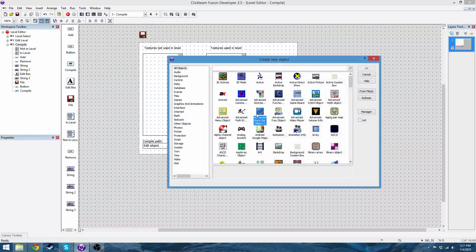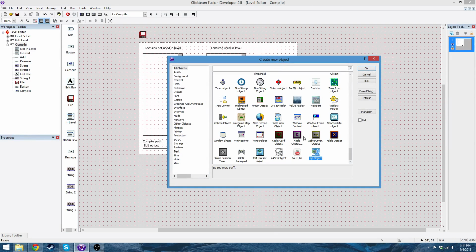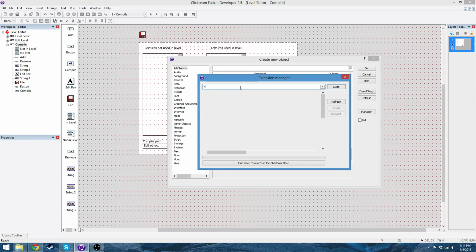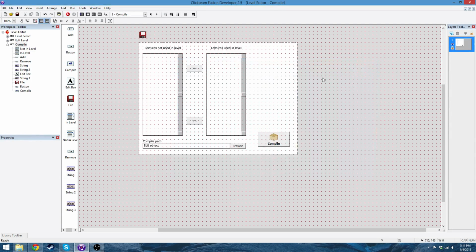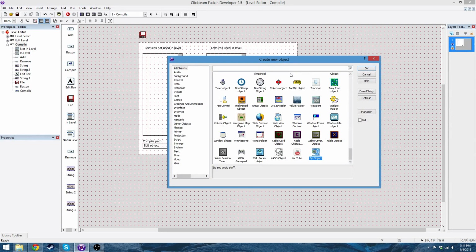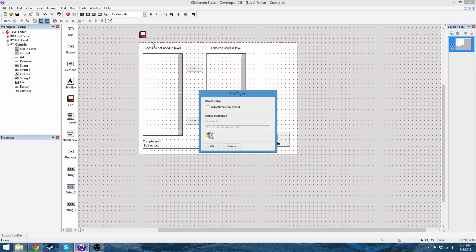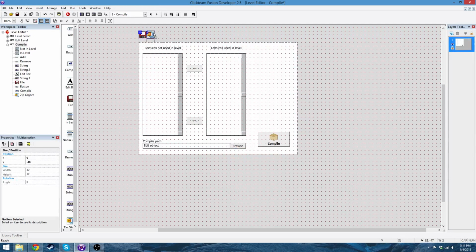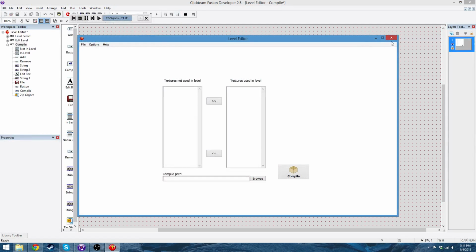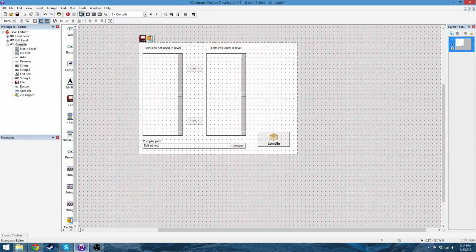And then last thing, we need a zip object. Not sure if this still exists actually. Zip. Yep, it still exists. Okay. Zip and unzip stuff. Zip object. Okay. Just making sure no dialog boxes show up. Okay, now we're done designing the window that shows up for compiling.